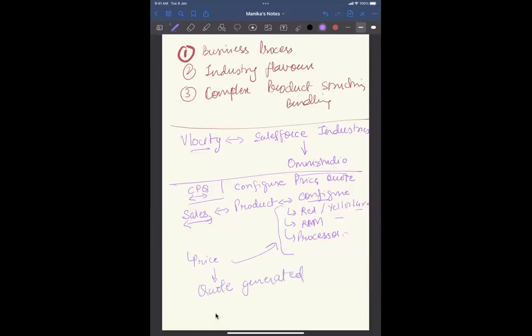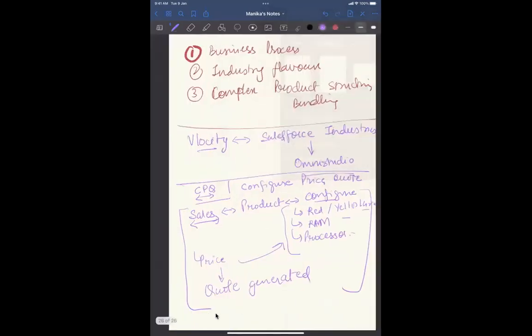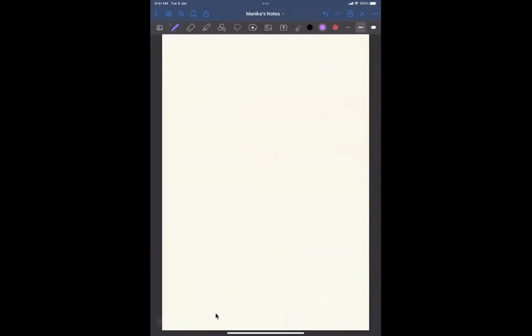Okay, so that is what your Configure Price Quote is. And today, almost all industries use this concept because the need of the hour is to get the most appropriate product for the customer's need. So that's what CPQ is, and this is what Omnistudio offers.